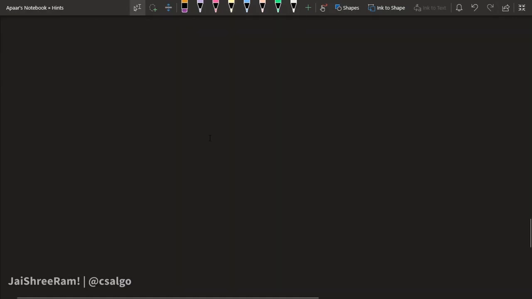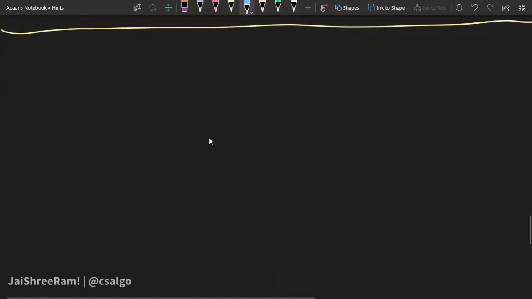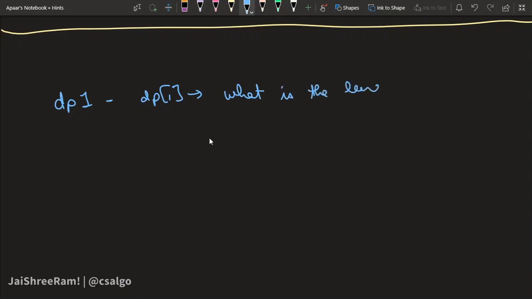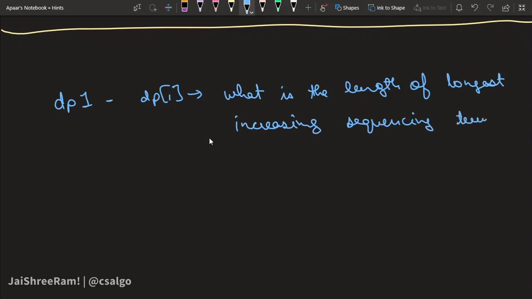So what I can do is, see, here I'll talk about the dp1 approach. That was the simplest approach, right? So dp1, what was it representing? dp i was representing the length of the longest increasing sequence terminating at that position, the normal dp1, right? Terminating at that position, or terminating at i.